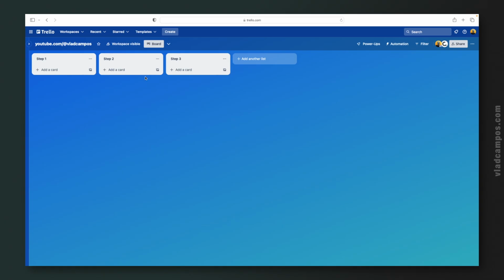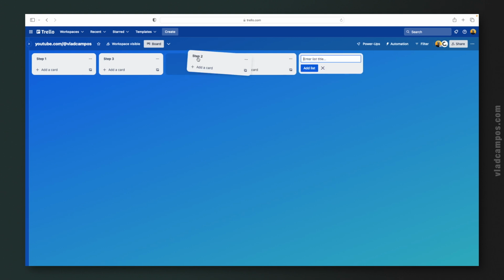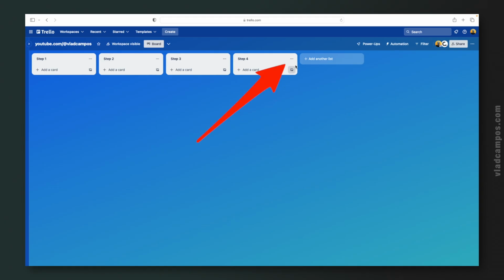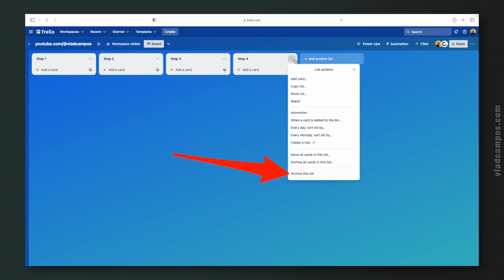You can also rename them and move them to another position. If you don't need a list anymore, you can click the three dots and choose to archive it.